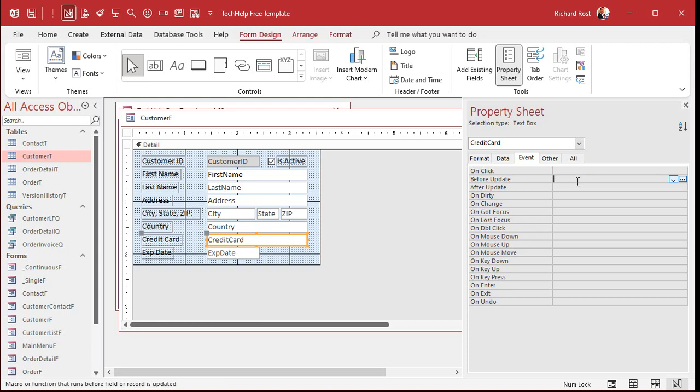The difference is before update goes after the user has already typed in the value, but it has not yet been committed to the table. It's just in the form. Okay? So that gives you the opportunity to cancel it. You can check the validity of what's been typed in, and if it's not a good value, like a bad credit card number, for example, you can say, hey, this isn't right, and exit out without saving it. Okay, that's the benefit of before update.